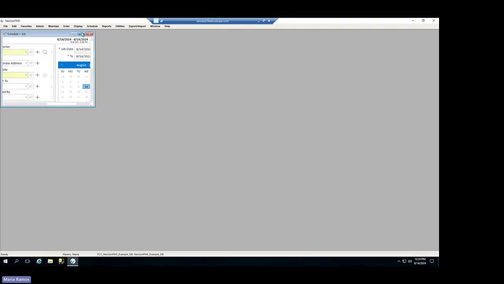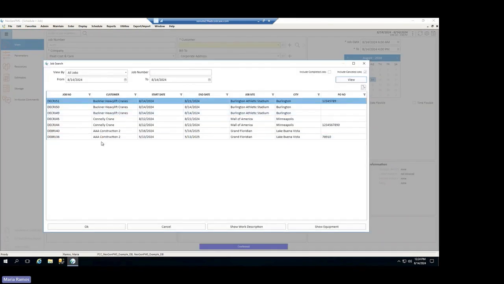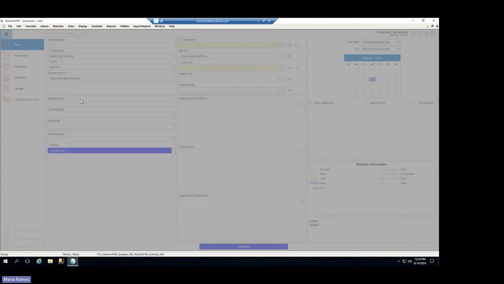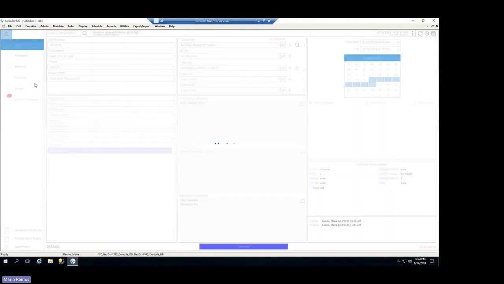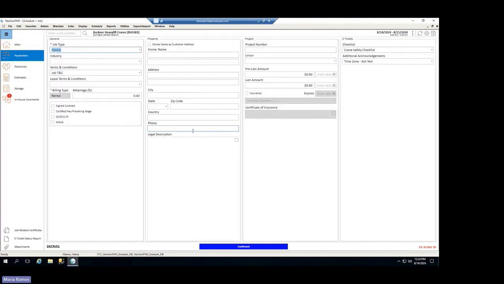Oh, and then someone did ask about how to get to the project page. So the project page comes in under Schedule, Job. So you're going to pull up your job. And then under your job, under the parameters or additional info field, you'll see this project number field. And this is where you'll enter in that information.